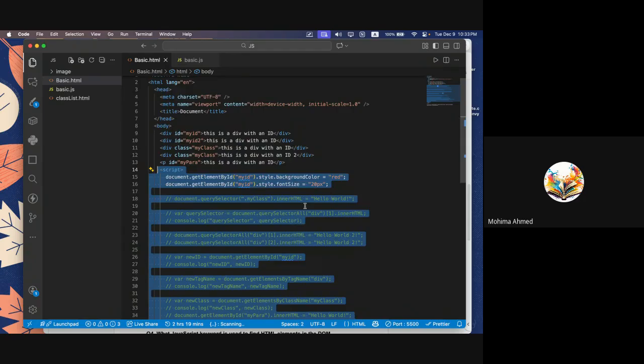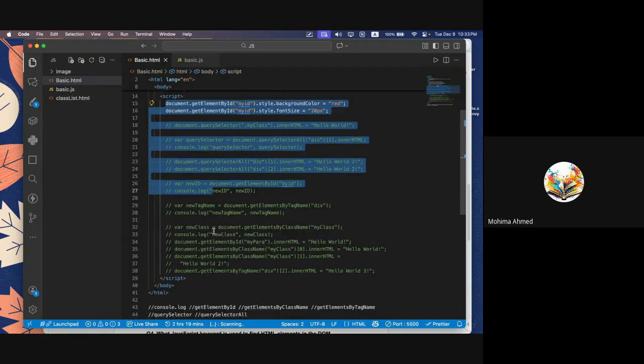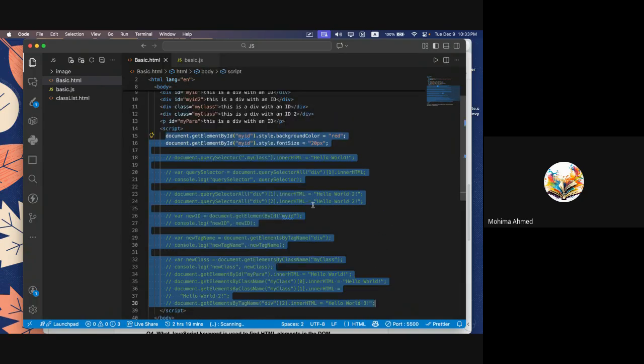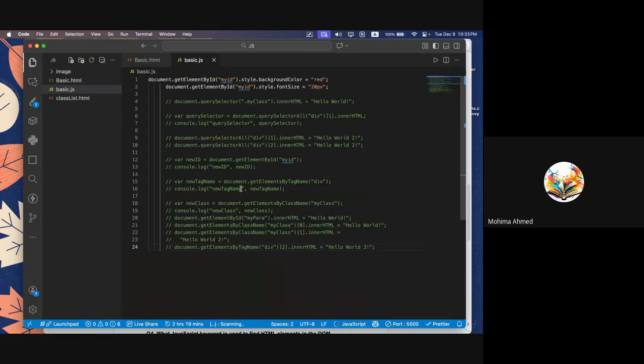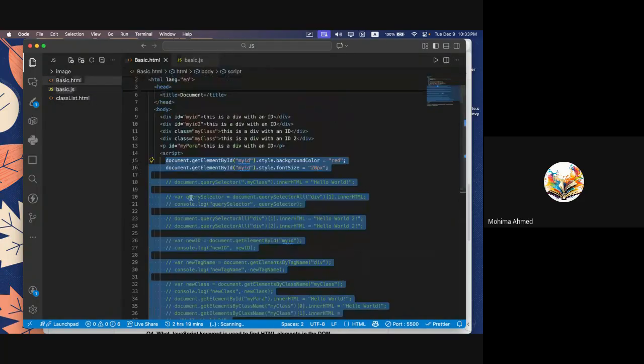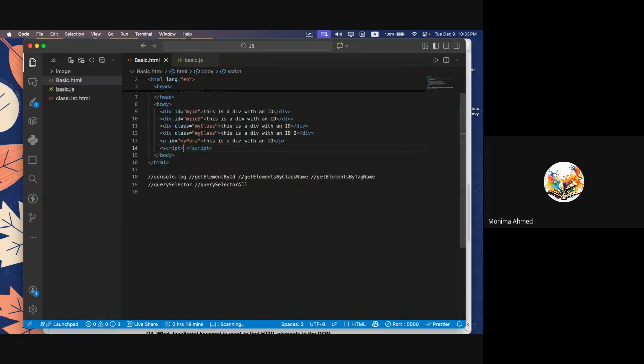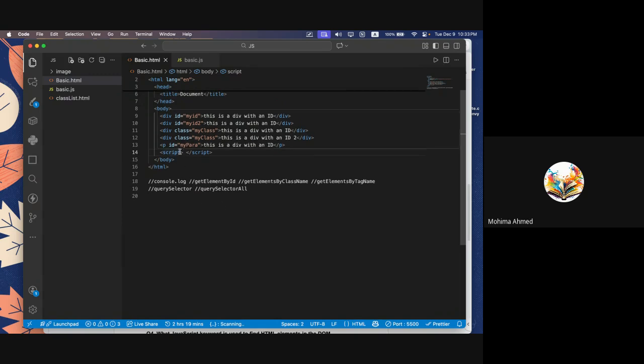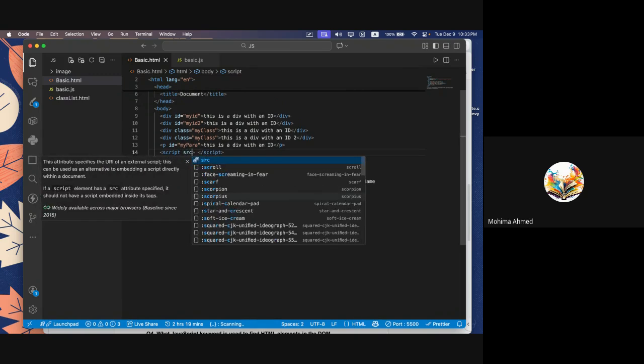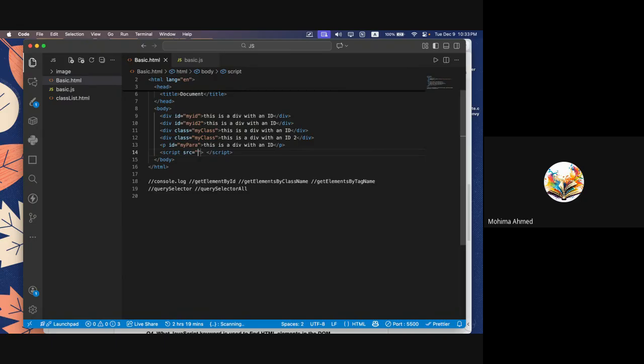Take this whole thing and then we will shift it to basic JS. Okay, and then we will remove everything from here like this. Okay, and then we will add a source attribute like the images one, and then here we will add basic JS. This is the example of an external JS.